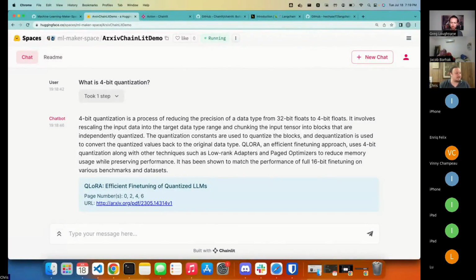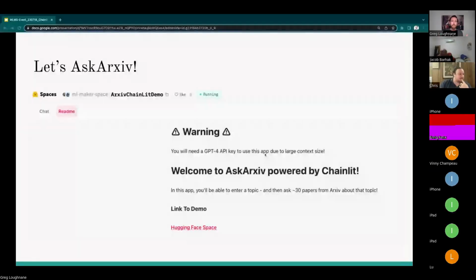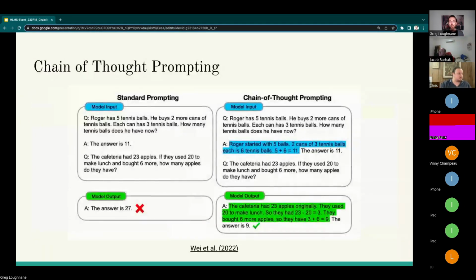Super cool, Chris. Yeah, so that was kind of a lot, that big Ask Archive application that we just saw. Let's break it down. The first thing that we're going to use to break it down is a tool that's built in to Chainlit, the way we actually created this user interface. And that tool is based on an idea called chain of thought prompting.